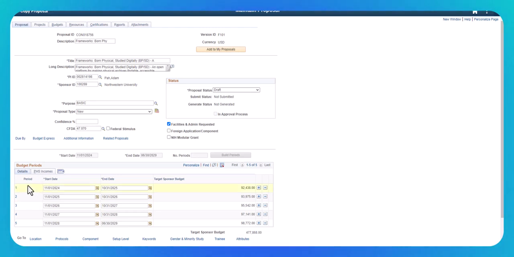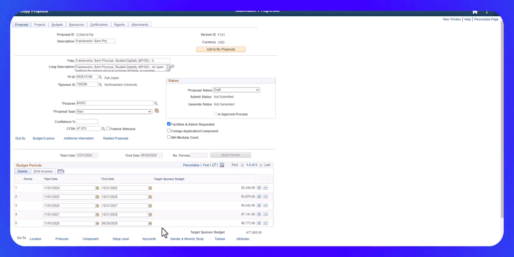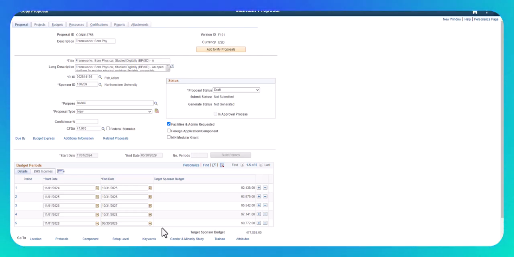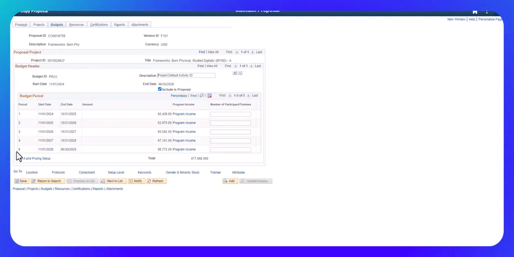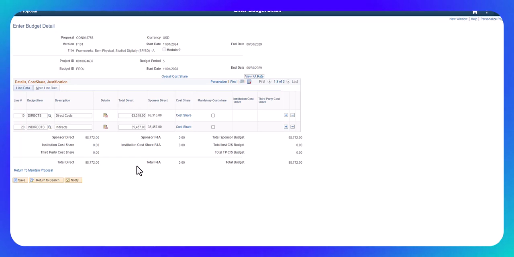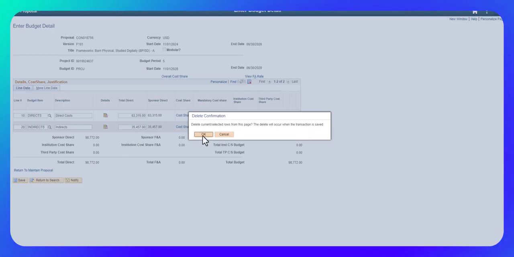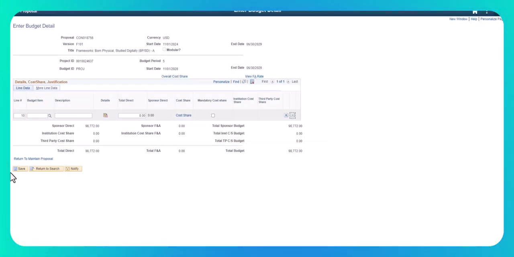Next, you see your budget periods here, and these should be entered according to your award document. In this particular case, because it's forward funded, we're going to have one 5-year budget period. However, we can't adjust this here yet because our budget tab includes budgets for each individual line. So we're going to enter the budget tab, go into each budget period, and delete the budget so that we can adjust our proposal tab.